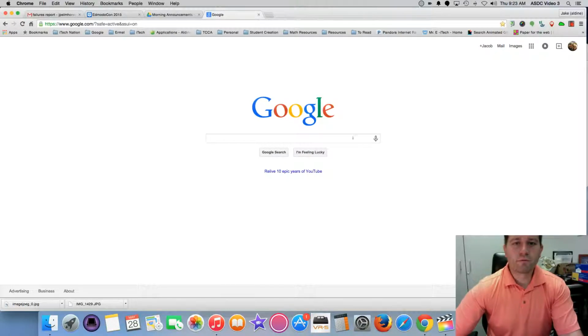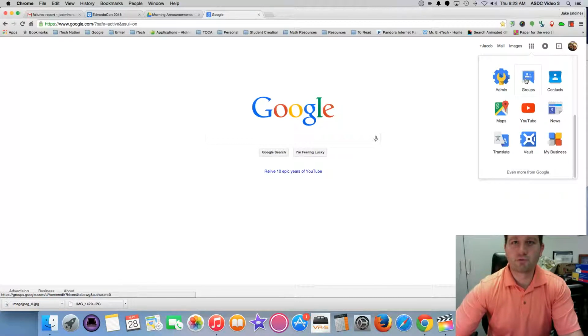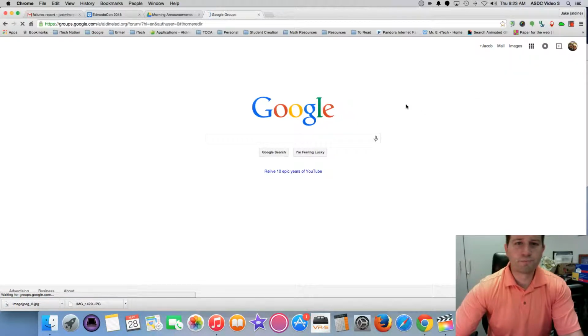All right, if you need to create a group so you don't have to keep typing in emails over and over the same addresses, you're going to click over here on the waffle, the options menu, and then click on more, and you should see groups. If you don't see groups, then just go to even more from Google and it'll give you the full list, and then click on groups.